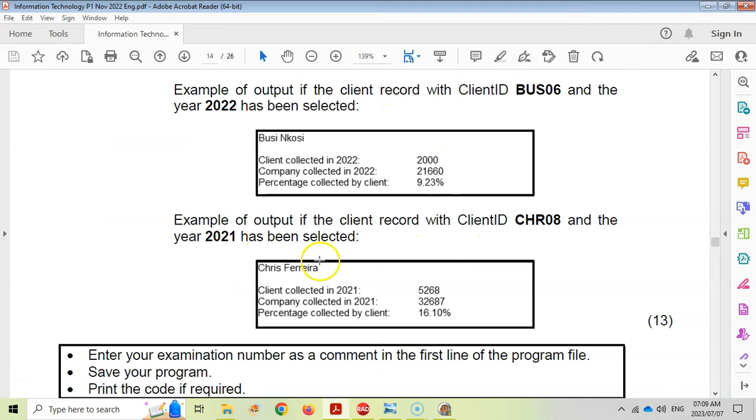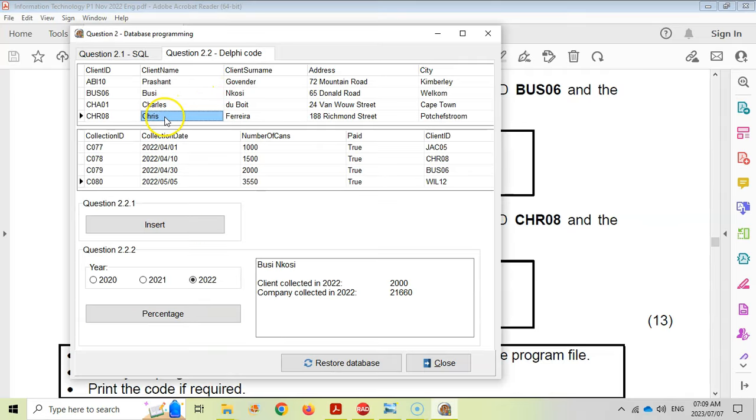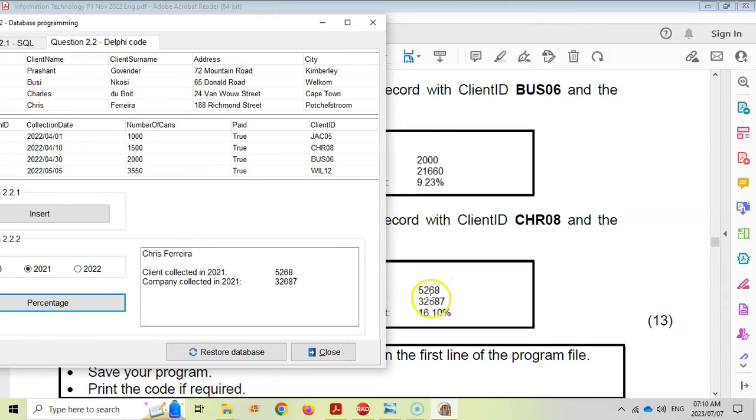And then this one is Chris Ferreira in 2021. So we want Chris Ferreira, that one in 2021. Click the percentage and we get the exact same values. Now we've got the right values.